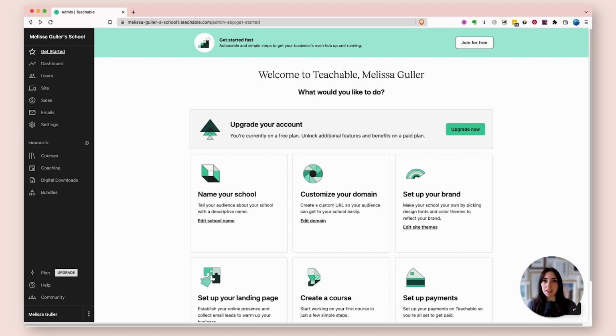So to get started, let's do a quick tour of the Teachable admin dashboard. In the main part of the screen here on the right, you'll see Teachable's Get Started screen. You can access this anytime by clicking Get Started on the top left, and you'll have this available to you until your school is published. And you can see they recommend different steps to get started, and we're going to cover the highlights in this tutorial. Also along the left, you'll see the main pages of your admin dashboard on the top.